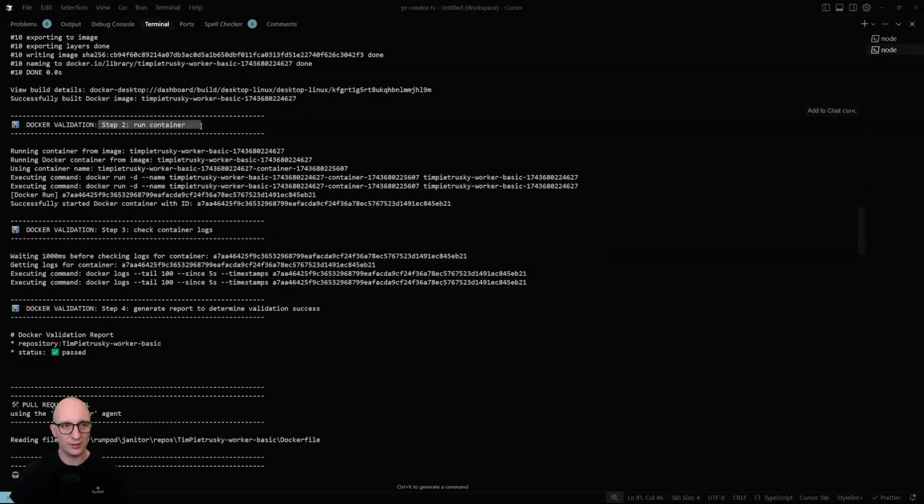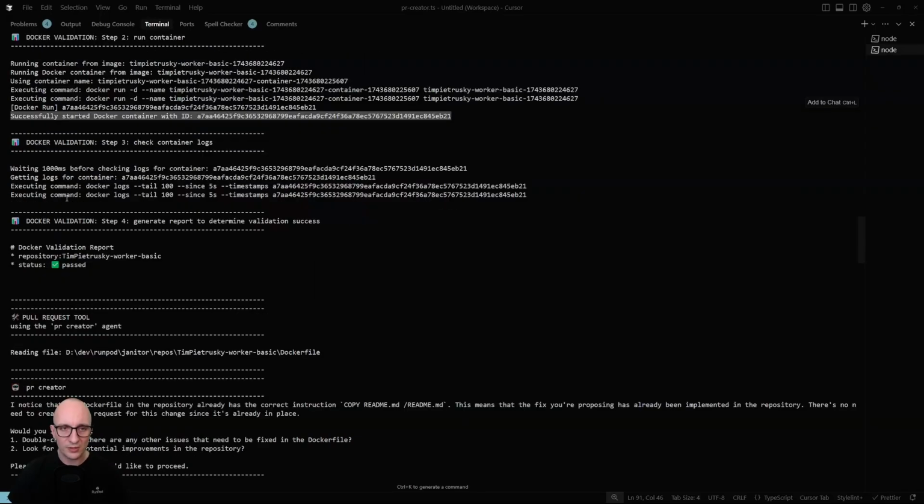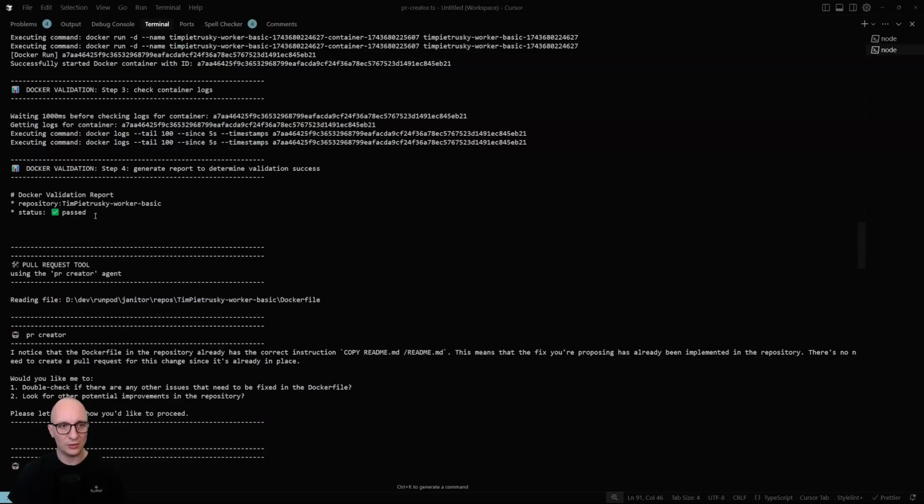Then it can trigger step 2 to run the container, which is also working fine. And then from the started container, it tries to use a command to take a look at the logs. There's also nothing wrong here. So the validation report gets generated with the status of passed, because everything is fine.